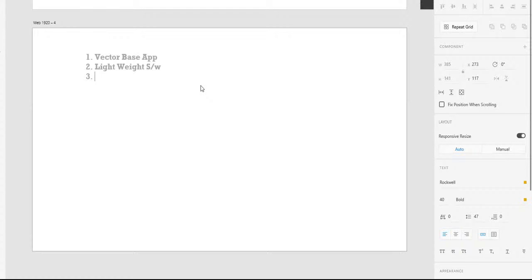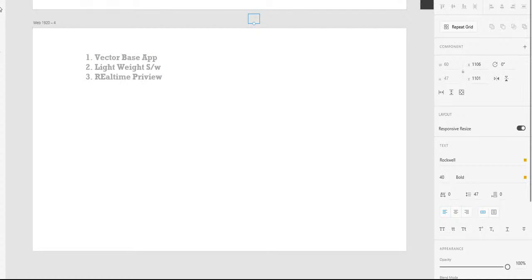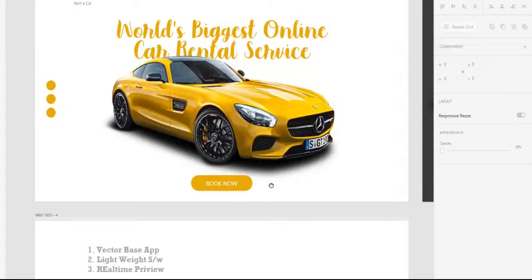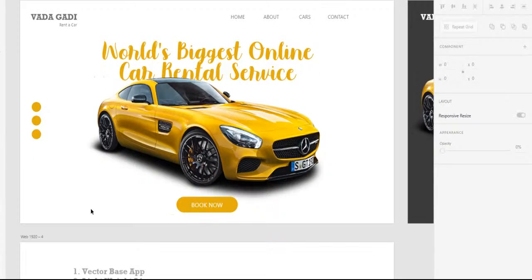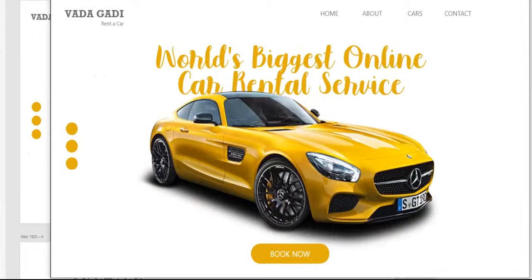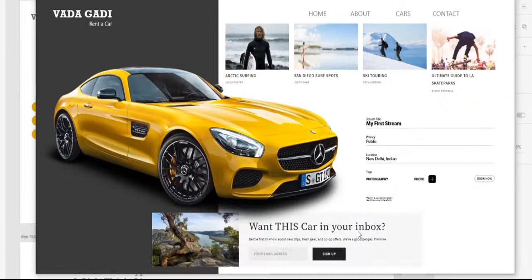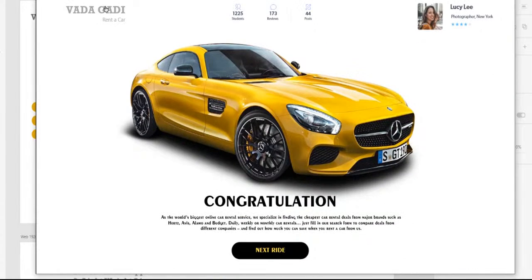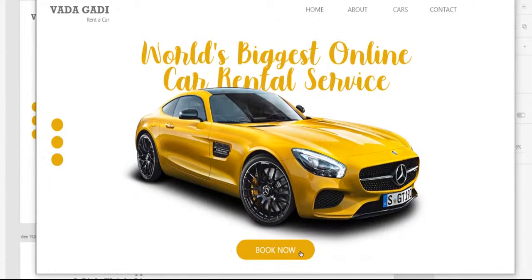And the next thing is real-time preview. Yes, it easily gives you a real-time preview. I mean, you just make an application here, and in the meantime you can experience it. So that's why I say this is a lightweight software, simple, you can experience it easily, right? That's cool.